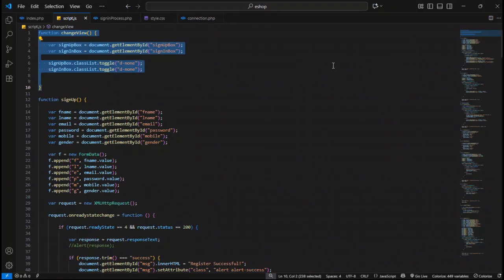And next we have the function signUp. This collects values from the form using document.getElementById and stores them into a FormData object and sends them to the signup process.php with Ajax. So if it's successful, it shows a success message, and if not, it shows an error. So this is just a standard Ajax communication.